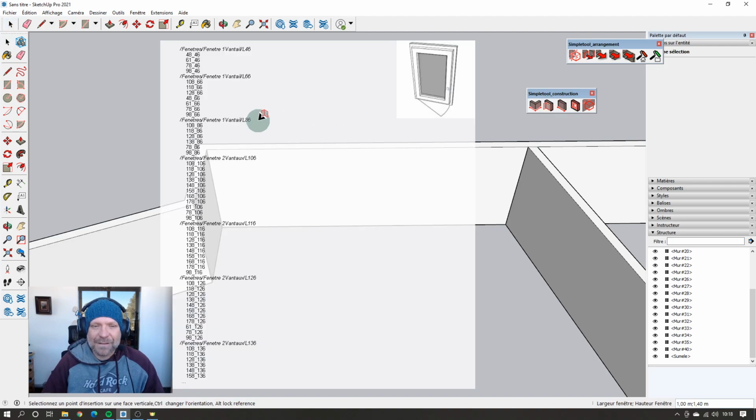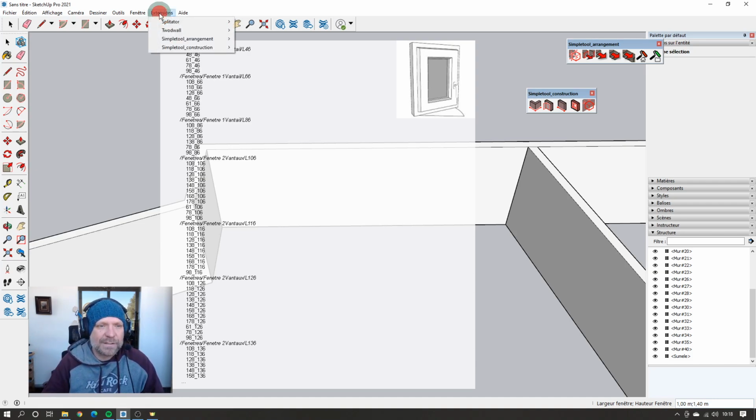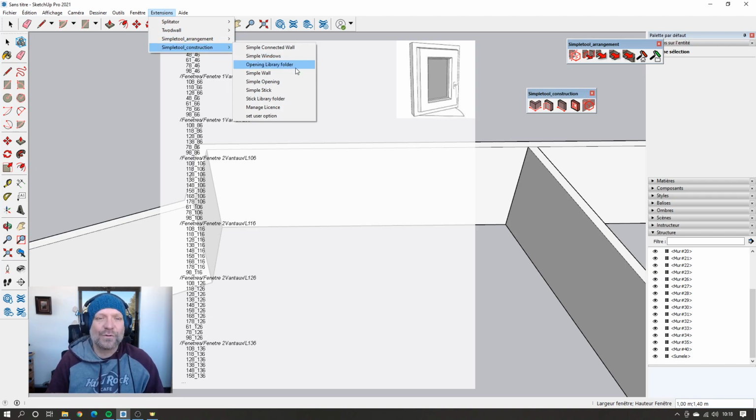When I select the tool, first it shows me the list of all the components that are in the Windows folder of the extension. But where is the path to this folder specified? If you have your own library, or if you want to customize your library, you will be able to do that. You just have to go to Extensions, Simple Tool Construction, and after that you go to Opening Library Folder.